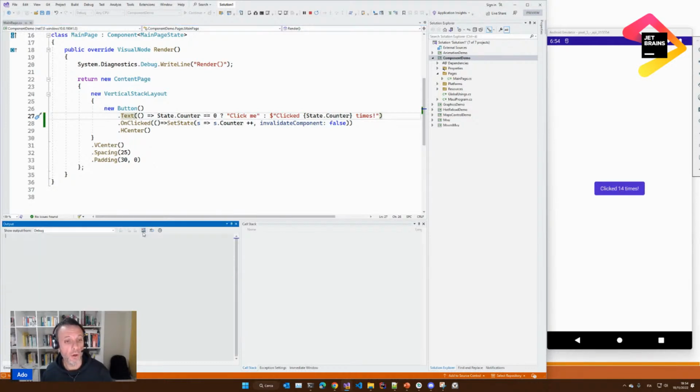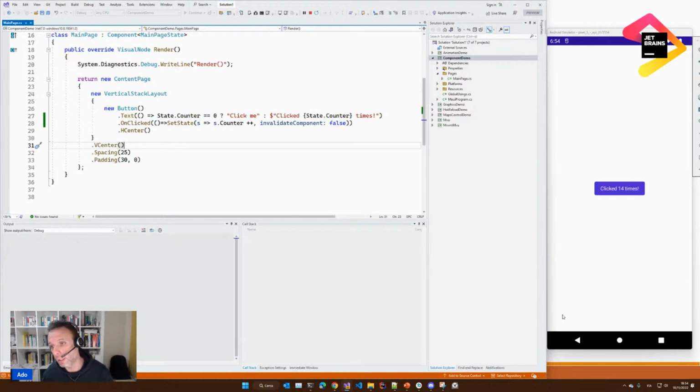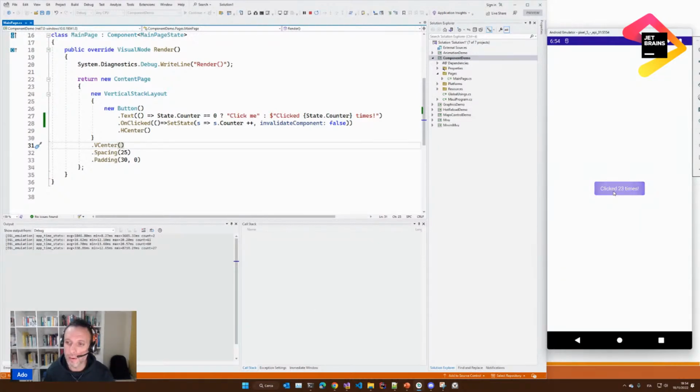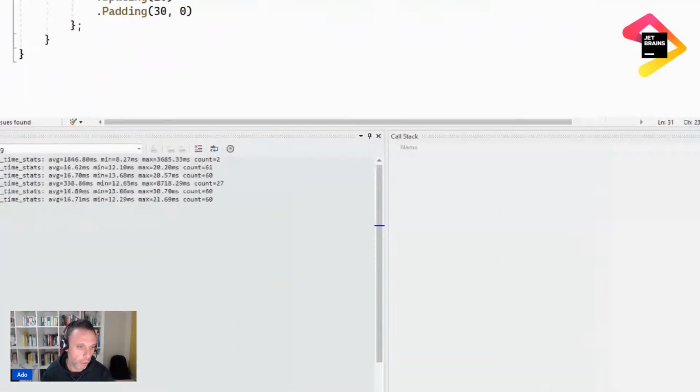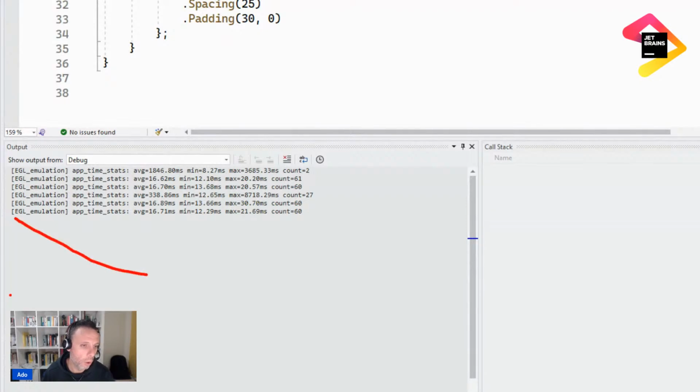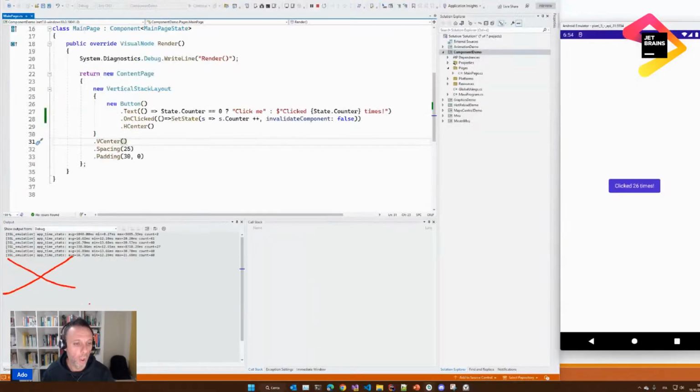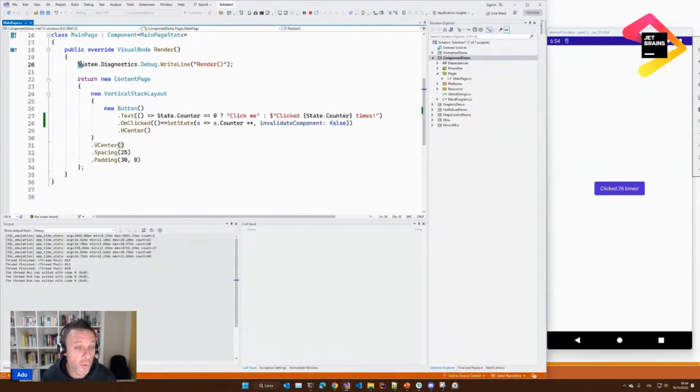Now if I save and I click the button, I see that the button is updated with the correct counter, with the current text. And I also see that in the output pane, no render is called. What does this mean? This means that the render method is not called. This means that the component is not refreshed. This means that it's a lot faster.